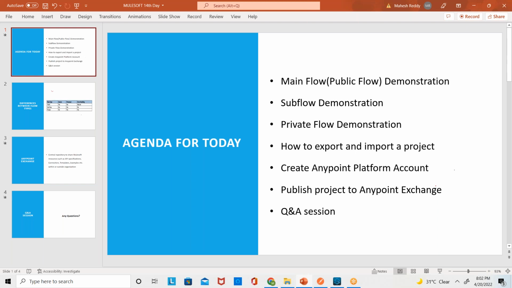Now, in this session, I'll just give you a glance, a clear indication of what is a main flow, what is a subflow, what is a private flow, and how to create those flows inside the Studio. Okay. See, already I have shown this, but you might be confused with so much of information on the previous day which we have taken.